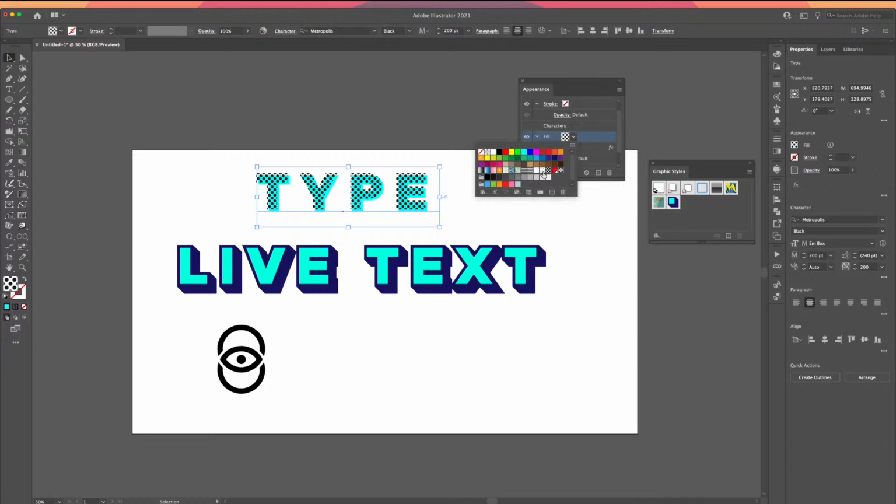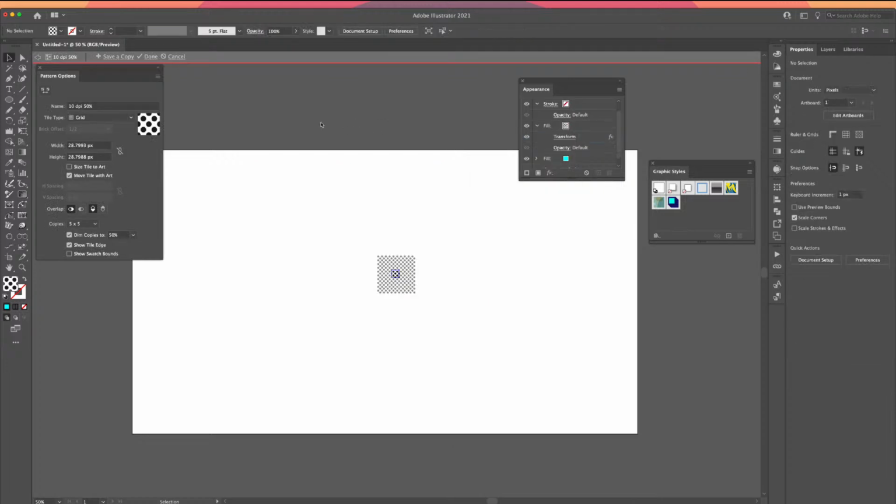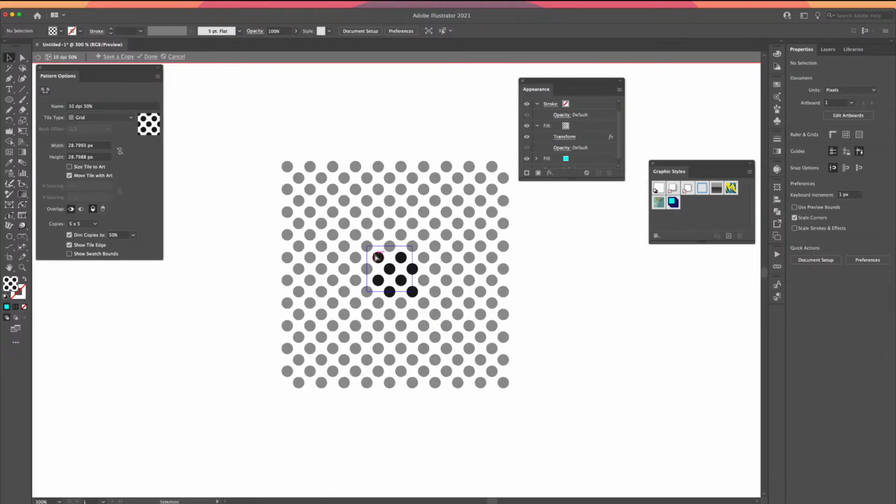Now, if I was to double click on that swatch, that pattern swatch, essentially, if I click out of here, you'll see we have the actual pattern set up here.